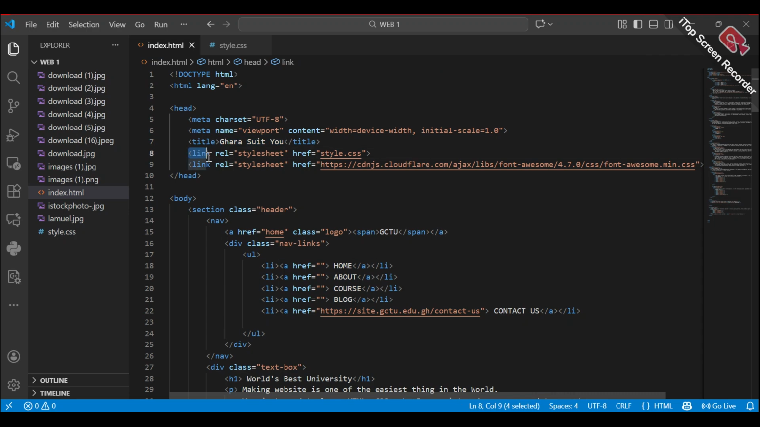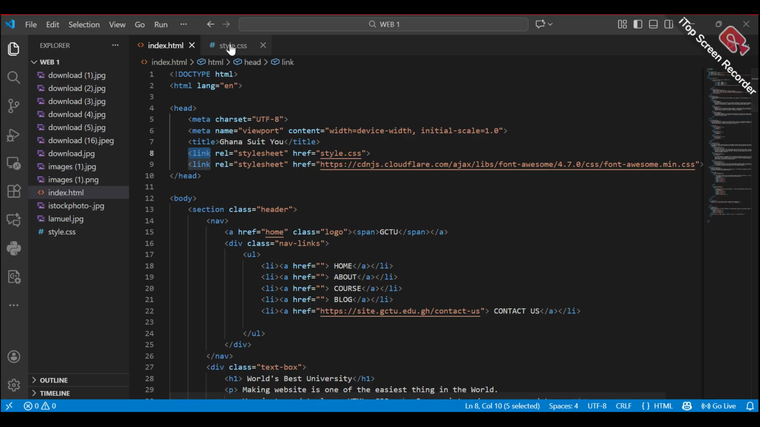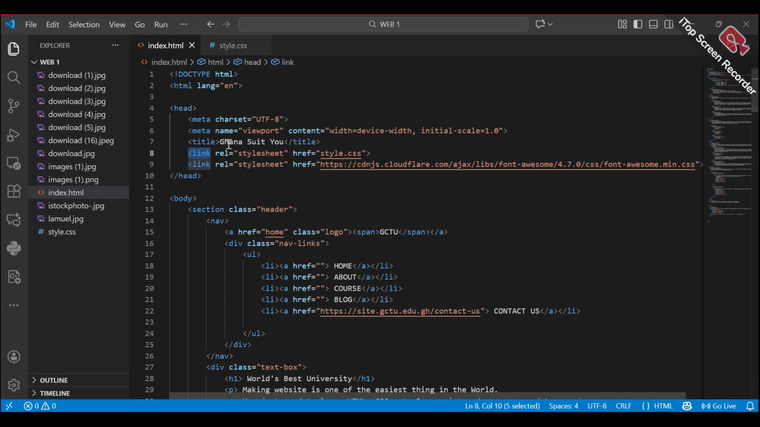The link is also in the head, usually used to connect external files like the CSS styles. So with our style.css here, we are linking the style into our HTML document.